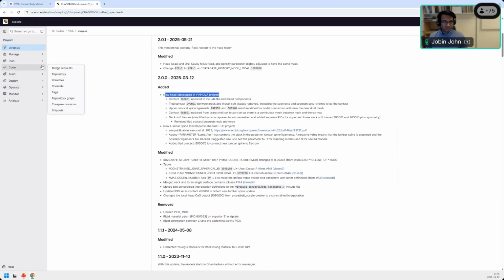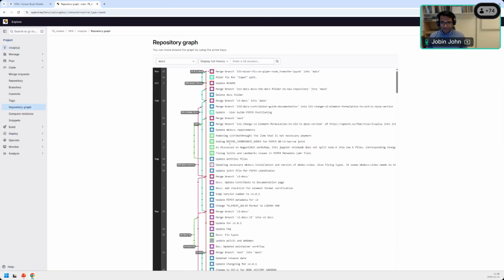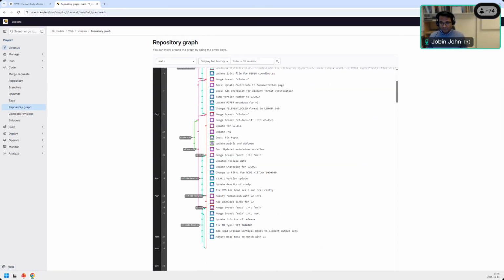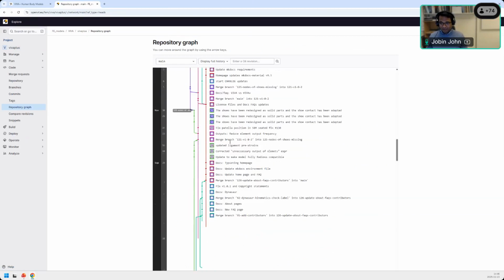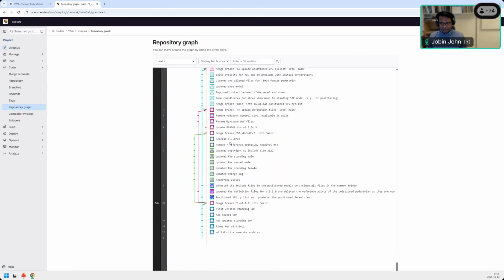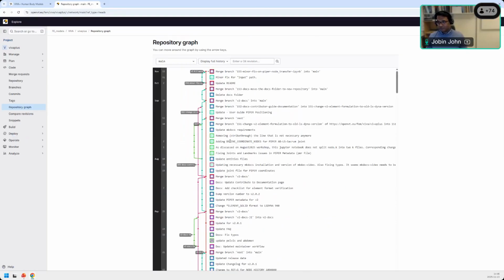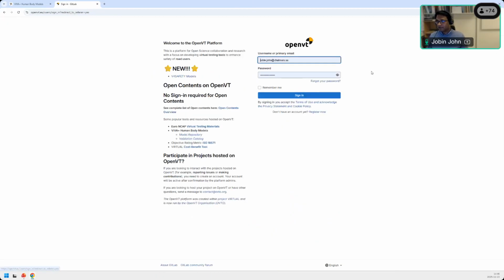And if you want to see the Git graph that I just mentioned, you could go to code here and go to repository graph, and that gives you a history of what has been happening in the model since we released version 0.3, which was the first public or stable release. And if you want to create issues, you would have to log in, of course. Then let me log in.